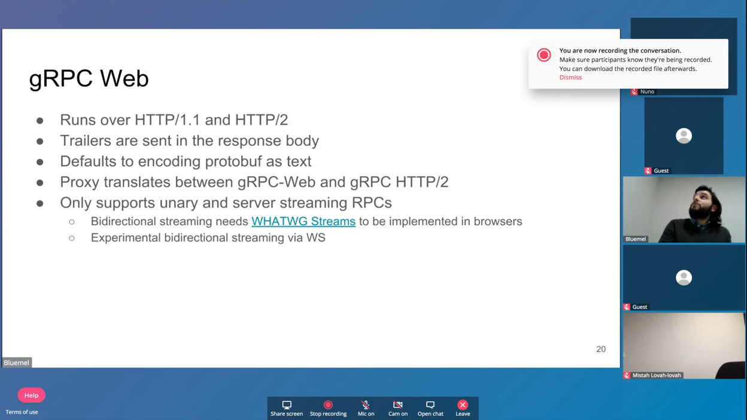They default to encoding protobuf. So I didn't mention, but gRPC uses by default an encoding called protobuf, which is a binary representation of some structures that you can define. And for gRPC Web, they default to text because they say that the binary encoding is not the most CPU efficient for browsers, and the generated code for parsing the binary can get very big if you have a big schema, so you'd probably get a very big JavaScript file.